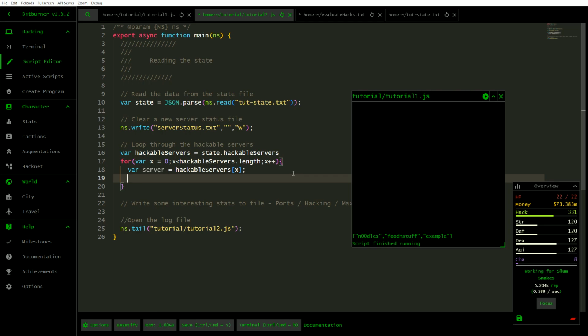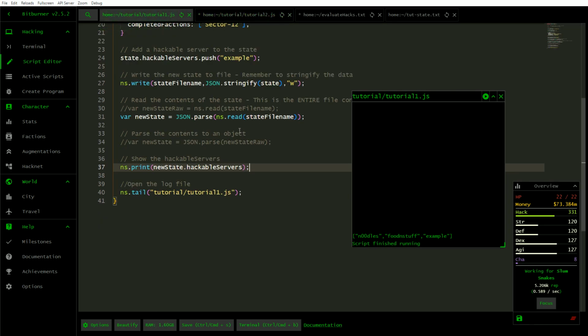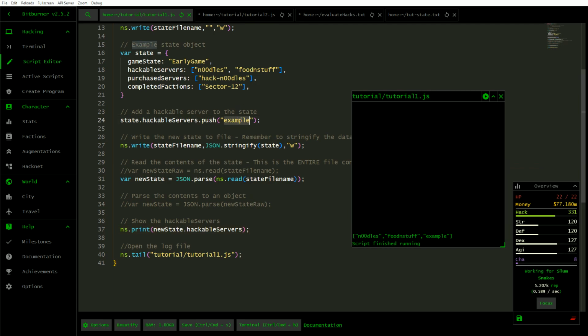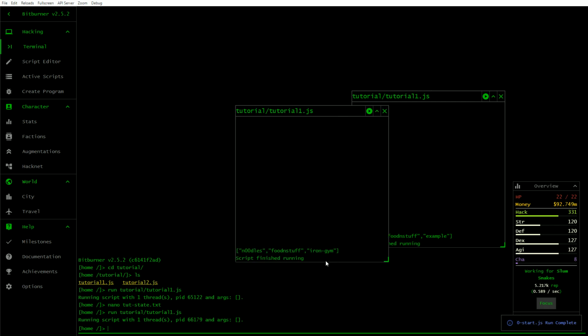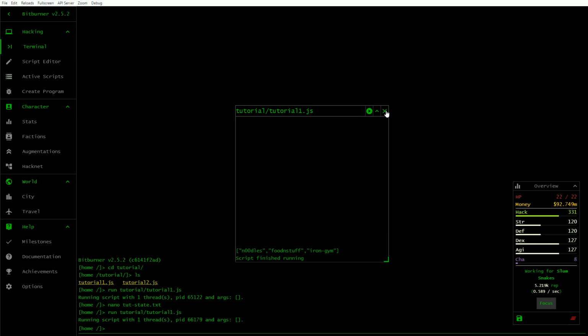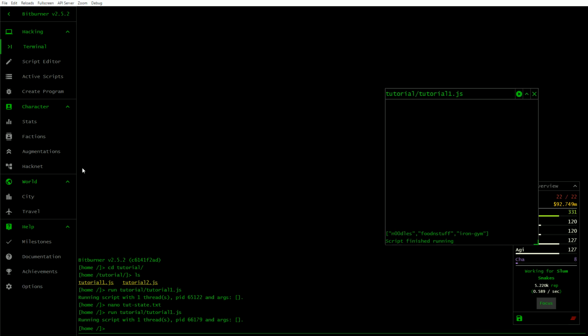Example is actually a bad thing because it's not a real server. I might need to change this to something else, like INGym. So let's run that again, and we've got INGym now in the state file, which is great. That'll help.